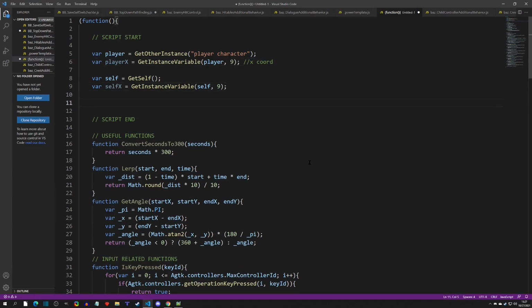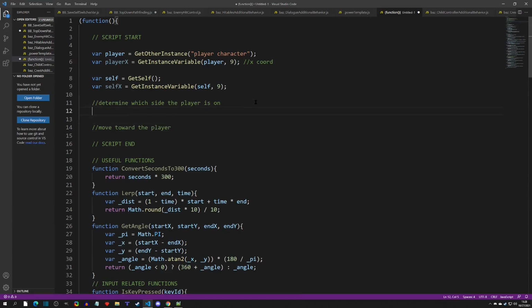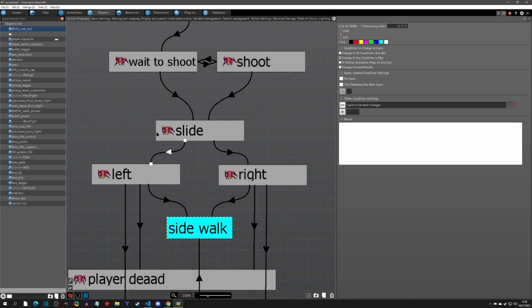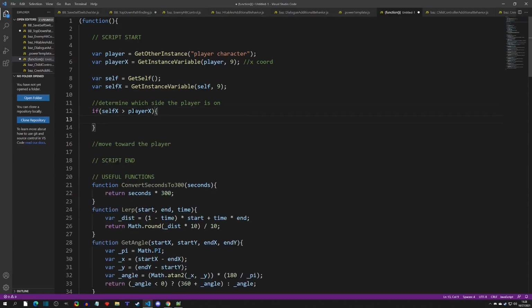All right, so now we can start making an outline of what we want to do with these variables. The first thing we want to do is determine which side the player is on. Then we want to move toward the player, and that's really it. We just need to determine which side it's on and then move toward the player. So let's start on this first, and we're just going to take these links right here and make them into script form. So we're going to say if the self X is greater than the player X, and if so, then we're going to do something.